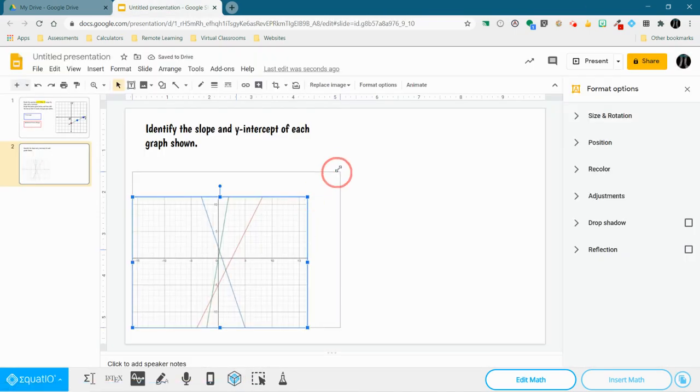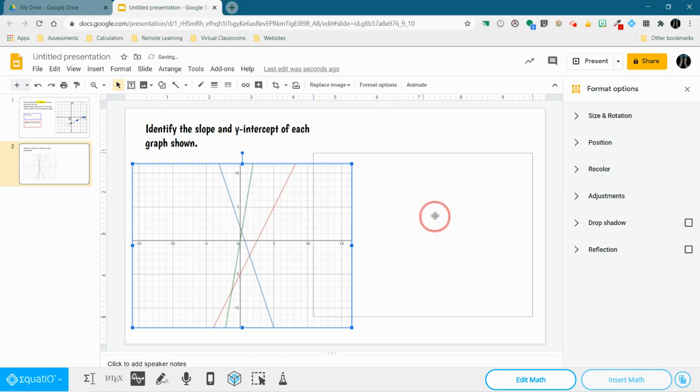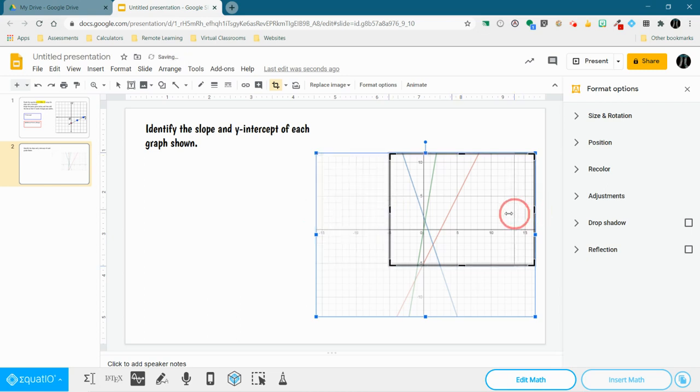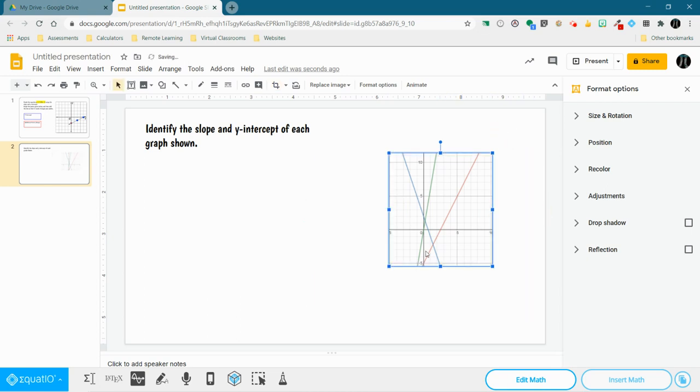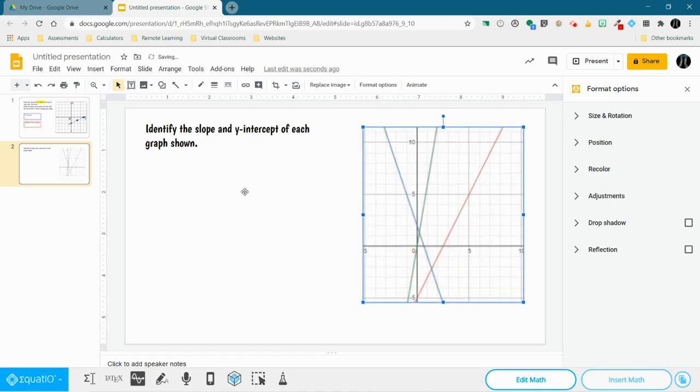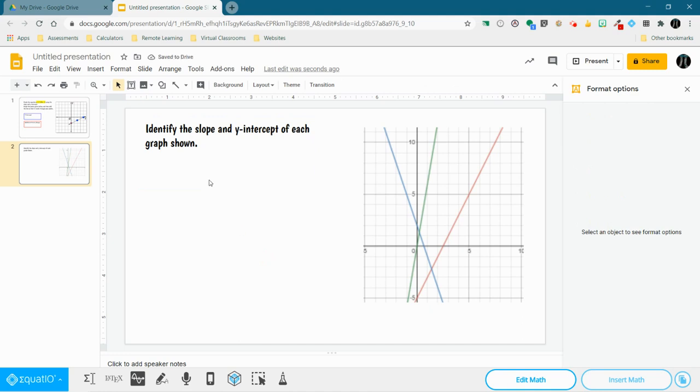Boom, there it is. I can resize it if I want to. You can even crop it. You know, they don't need to go down too far because they only have to be able to identify the y-intercept and the slope. I also have a ton of extra space over here that I don't need. So get that a size that you like. Definitely make it a little bit larger. And then I'm going to give them a place where they can record their answers.